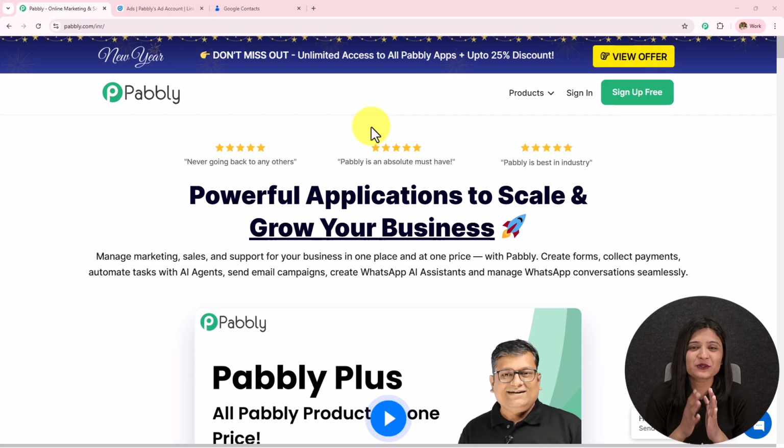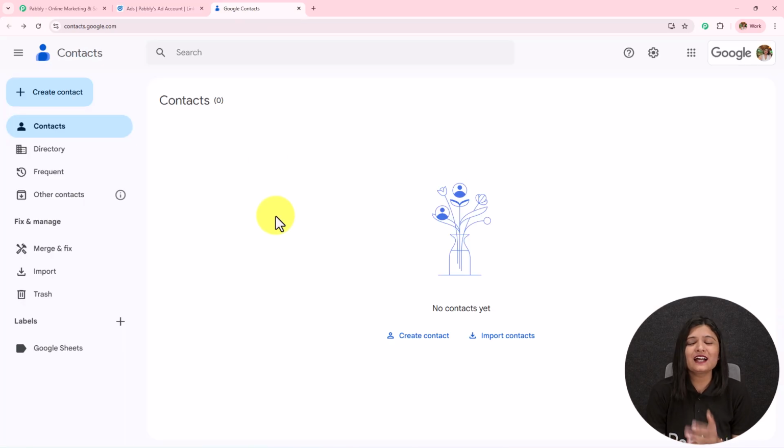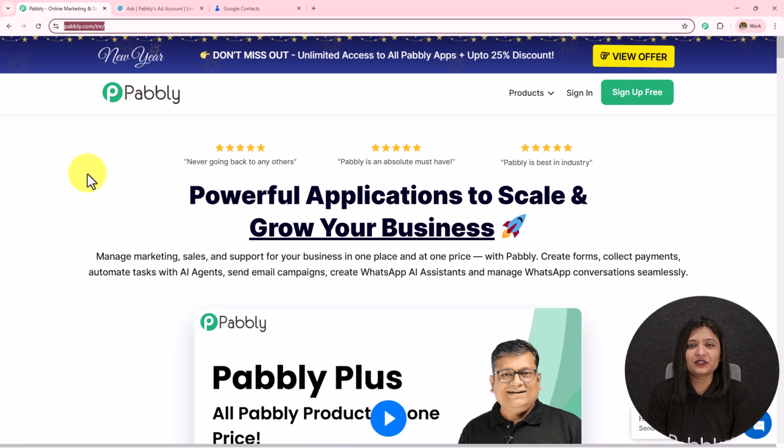So here we are going to quickly create this setup. I'm going to build the connection between LinkedIn and Google Contacts in such a manner that as soon as I receive a new lead from LinkedIn, it is automatically added as a contact in Google Contacts. So to do this, I'm going to use this amazing automation software Pabbly. This is the landing page of Pabbly, and you can visit this simply by typing pabbly.com in your browser.